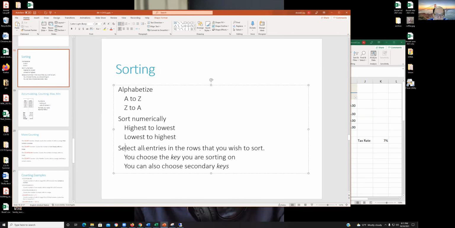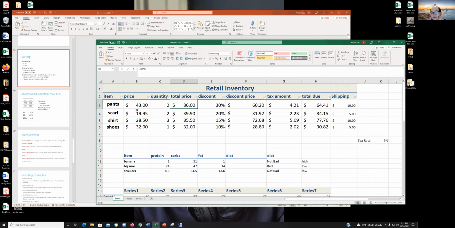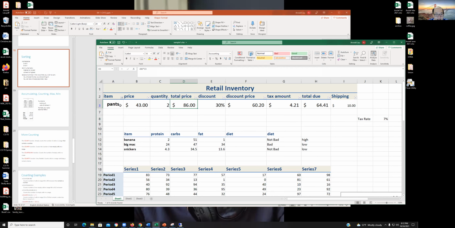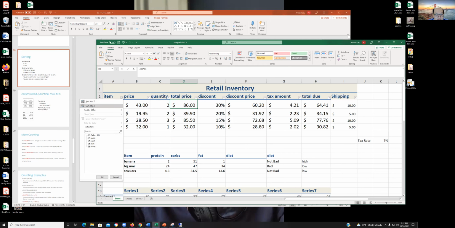And yeah, so you can do things like this, take all the entries in the row that you want to sort. You can choose a primary and secondary key to do your sorting. When you do things like filtering with data, you can do sorting with that too. So I showed this to you before, where you can do these selections here. You can take this and only show pants, let's say, or you show all of them, or you do sorting here, okay?